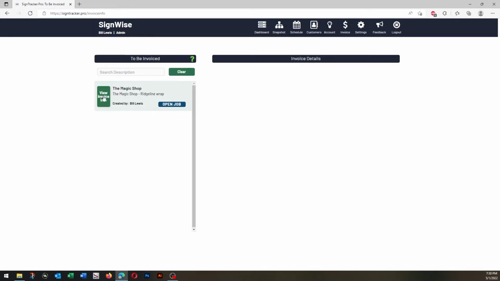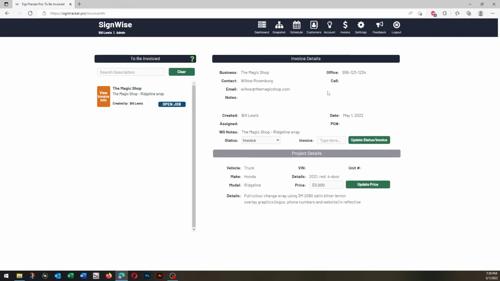So you can view Invoice Info, and this is everything needed to make the invoice. You can't make any invoices in the app itself, just gather information for it, but you can copy and paste from it.